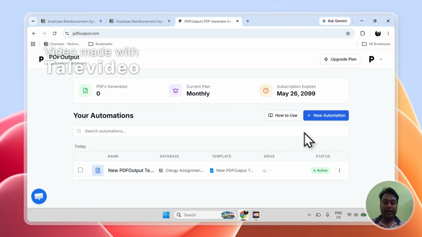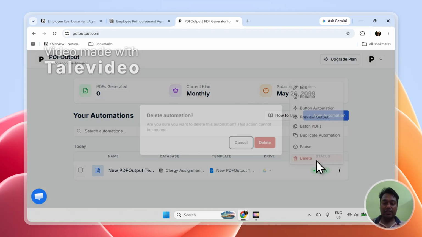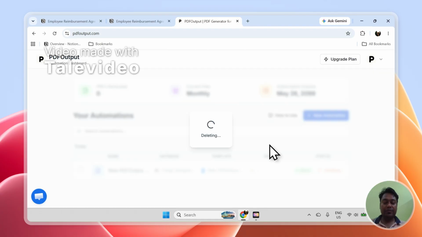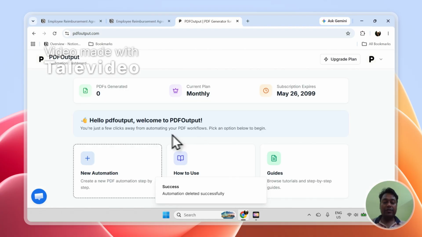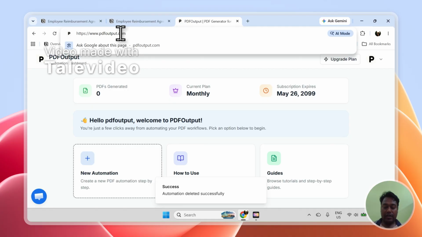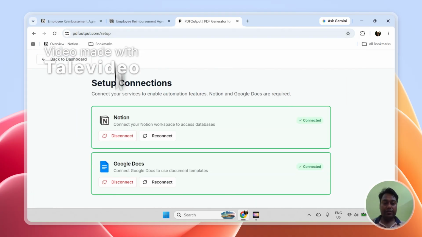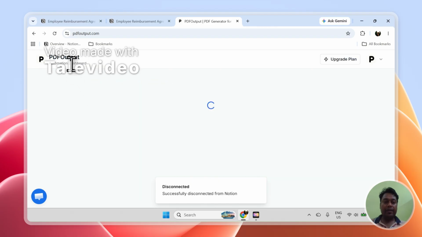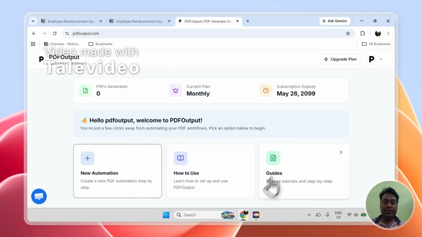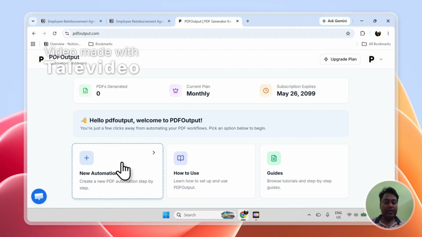So as you can see, I have logged in inside the PDFOutput account, and let me quickly delete this existing automation which was already in place before we started recording this, so that we start everything from scratch. And let me also remove the automation setup that would have been created. Okay, so now when you log in, you will see an interface something like this, where you need to create a new automation to begin the process.